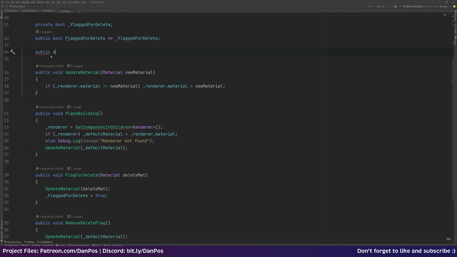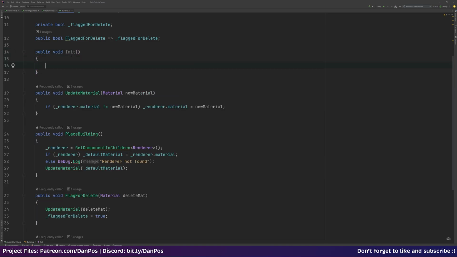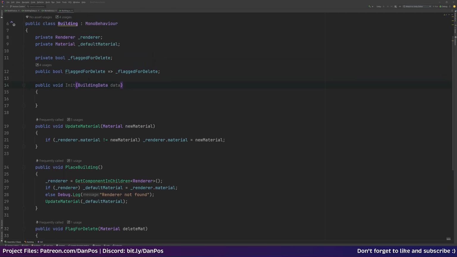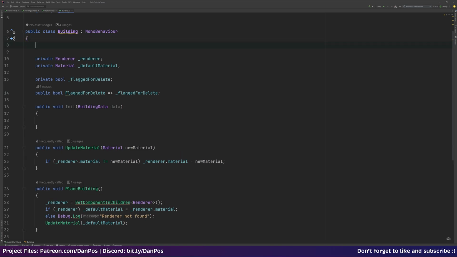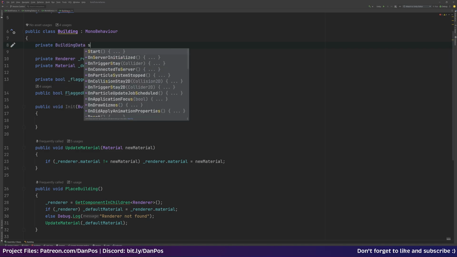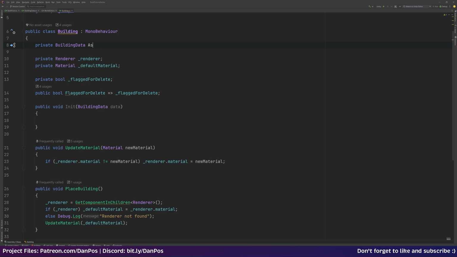We're going to do public void Init, or call it Initialize if you want. Init's just nice and short and we know what it means. This is going to take in some building data. We would then want to store a reference to this data. So up the top here, I'm going to do a private building data variable. Call this assignedData.